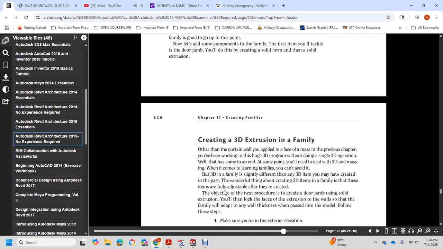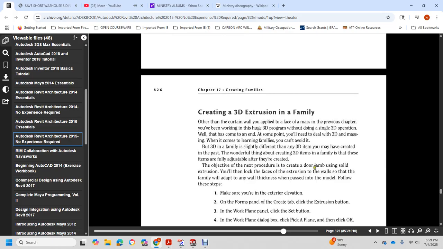Creating a 3D extrusion family is different from the curtain wall approach with the face of the mass. In the previous chapter you worked with a 3D program, doing single 3D operations, and it comes to the end at some point with 3D massing. 3D families are slightly different from the 3D items you have created in the past. The wonderful thing about 3D items is that they are fully adjustable for the objective of the next procedure.